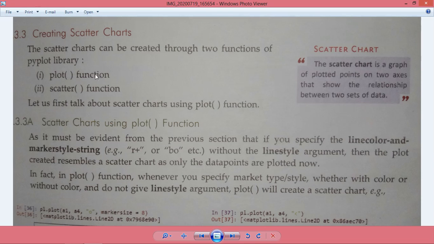Now there are two methods of creating a scatter chart. First, using the plot function. Second, using the scatter function. So students, you have already used the plot function. In the last video I told you how to create a line chart, so you already know that a line chart is created by using the plot function. This plot function can also be used to create a scatter chart.